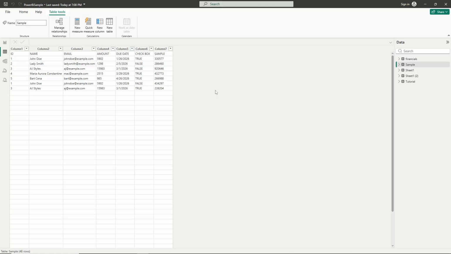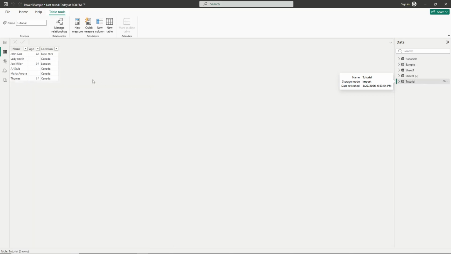Now shift your attention to the right side of the screen. Here you'll need to click on the data table that contains the null values you want to remove. This is important because you need to be working within the correct dataset to make the necessary changes. Power BI may have multiple tables loaded, so make sure you've selected the one that needs cleaning.